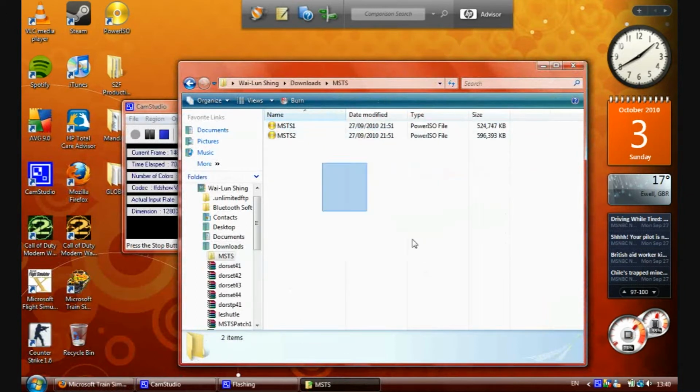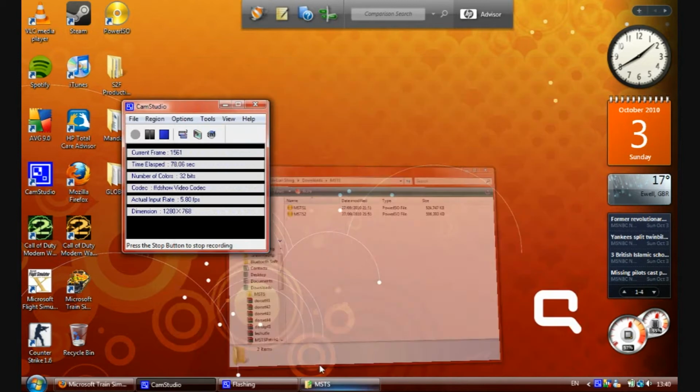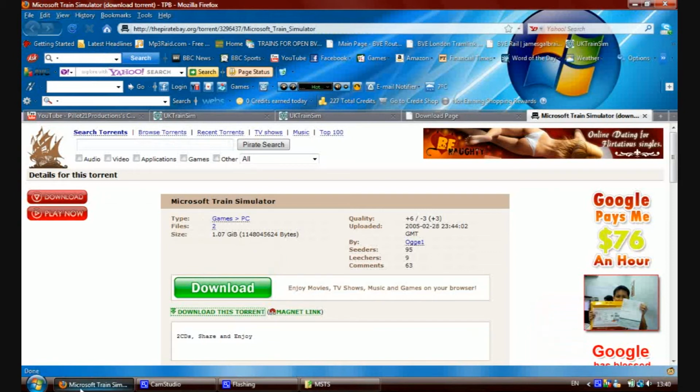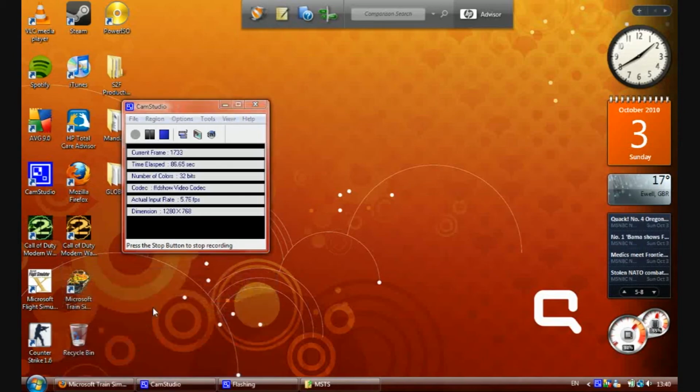So what you have to do now is get something called PowerISO. If you already have it, then that's good. But to get PowerISO, just go on the link in the description box and install it. That's it. And then click on PowerISO now.